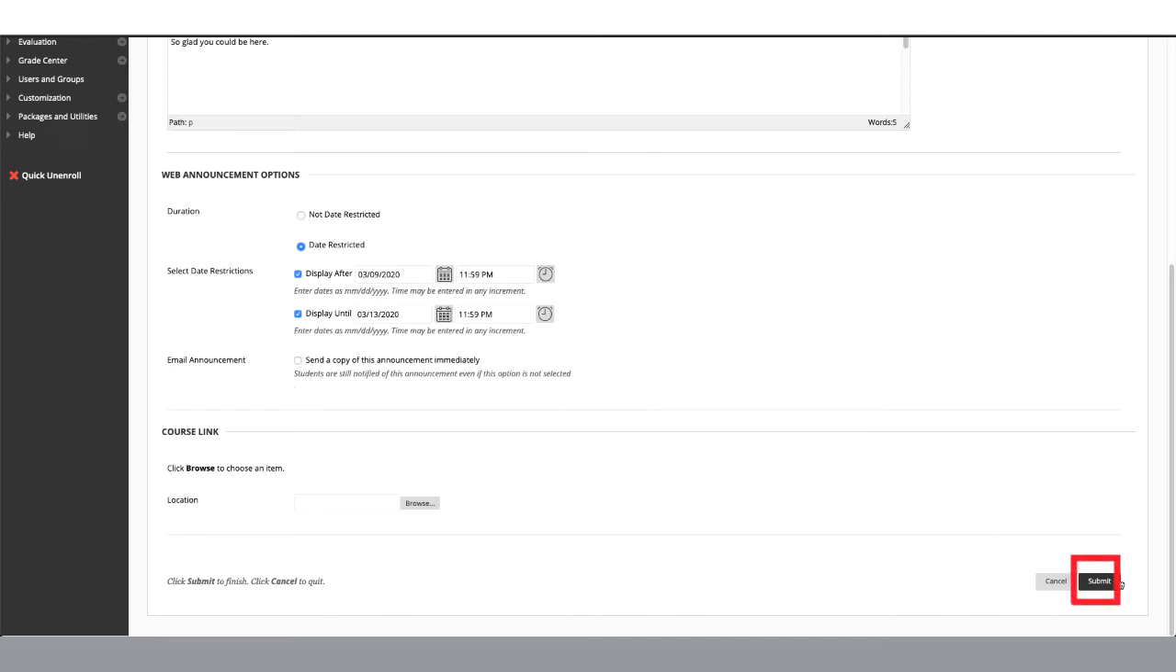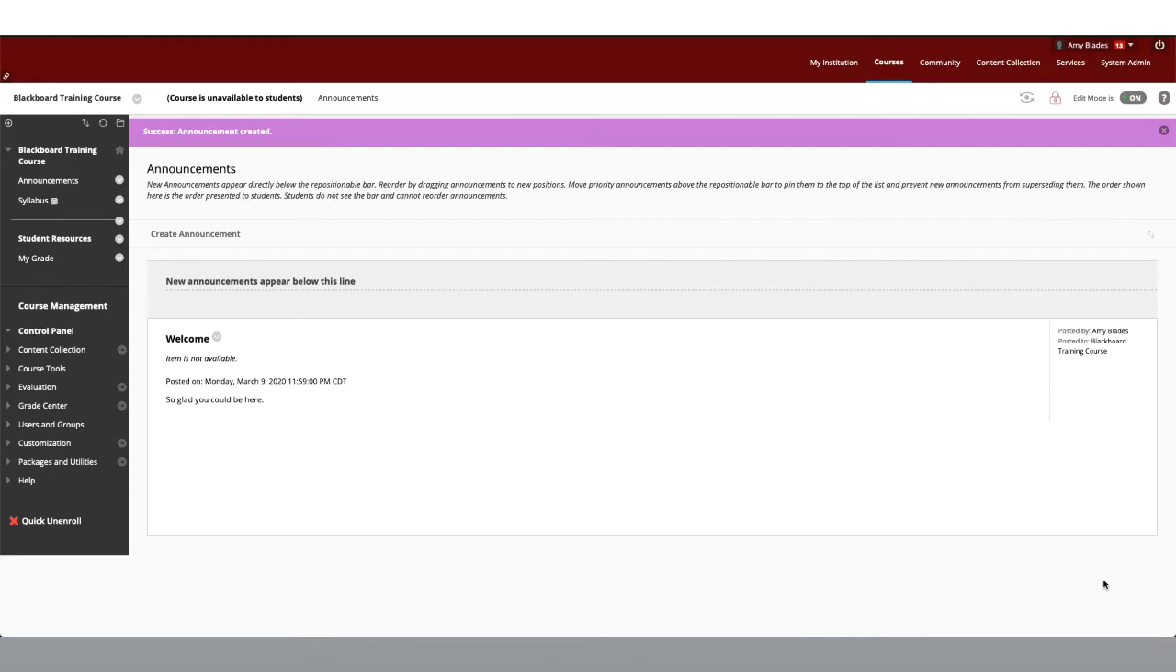After you've set your announcement the way you want it, it's time to submit. Submit is essentially the Save button in Blackboard. You'll see it quite a bit. Once you've clicked Submit, the announcement is saved and displayed on the announcement page for your students to see, unless you date restricted it, that is. This is what an announcement looks like on your announcement page.